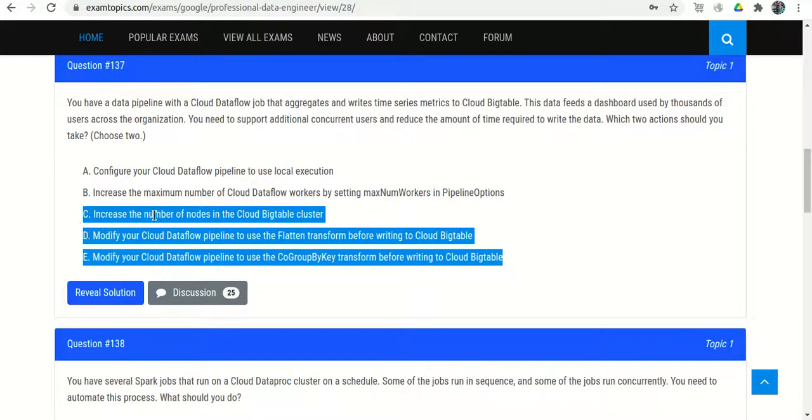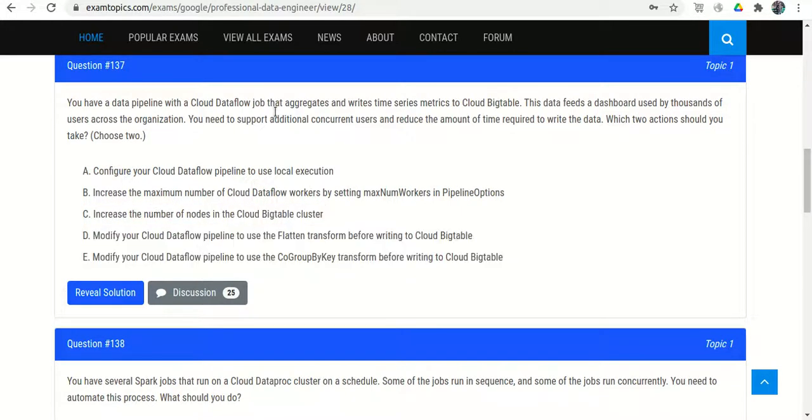So we have 3 options left, C, D, E. But if you reread the question, it said that the Cloud Dataflow job is aggregating and writes the time series. Just because of this statement, some kind of aggregation is being performed, so that's why I am selecting options D and E.